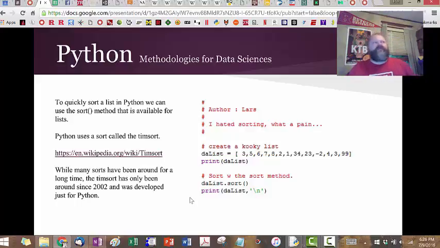Now, a lot of these sorts have been around since the 50s or 60s. It's funny, the TIM sort has only been around since the early 2000s. So if you want to, go to Wikipedia and read about that. I've always found that very interesting.